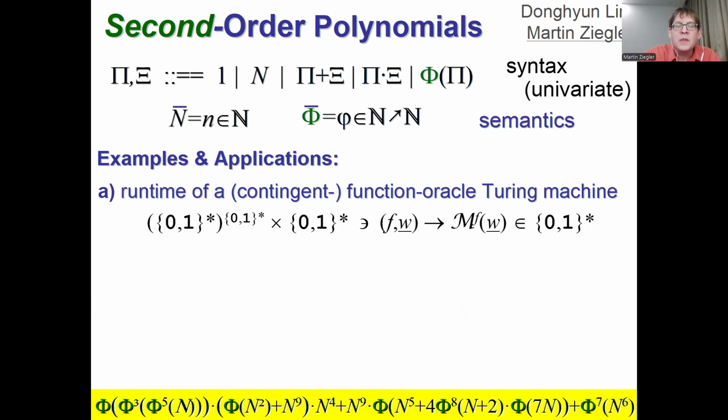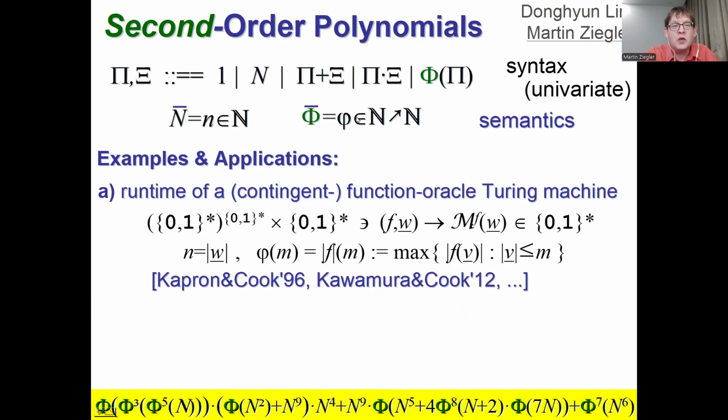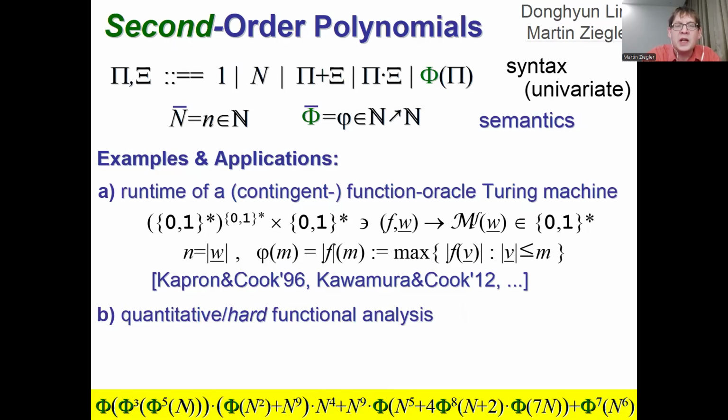We can associate such a function from natural numbers to natural numbers, namely the length of that oracle, the longest string returned by the oracle upon all queries of length up to m, and that's by definition non-decreasing. So this is the kind of phi we're considering, and this idea comes from Stephen Cook together with his PhD students Bruce Capron in '96 and Akitoshi Kawamura in 2012. Another type of application comes from calculus, from hard analysis.